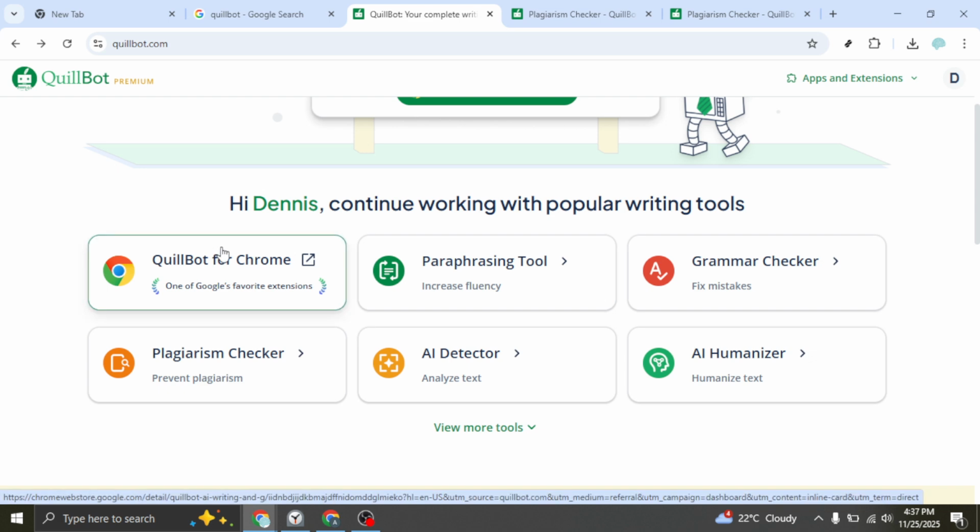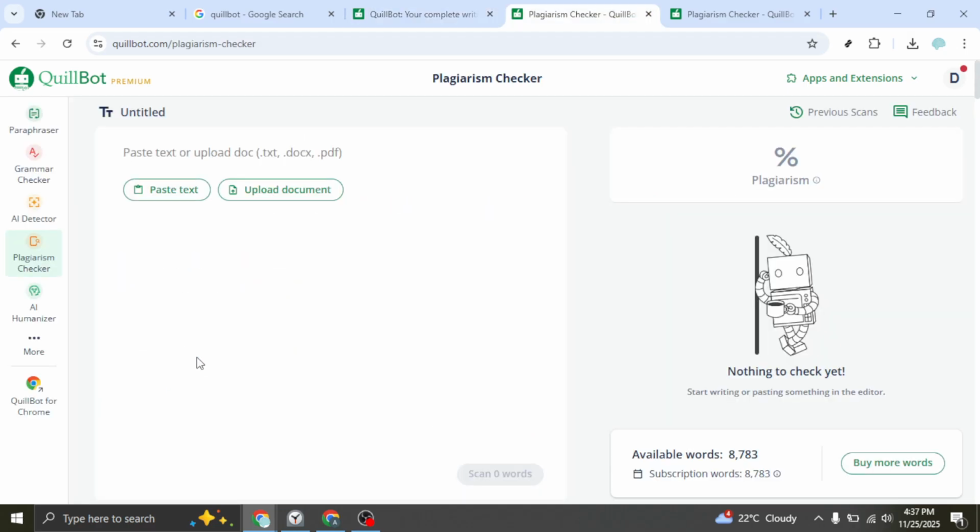Once you're on QuillBot's homepage, look for the plagiarism checker in the navigation. Give it a click to open the checker page. This tool compares your writing against a large set of web pages and academic sources to flag exact or near-exact matches. Keep in mind that access and word limits can depend on your plan, and you may be asked to sign in or upgrade before scanning longer documents.